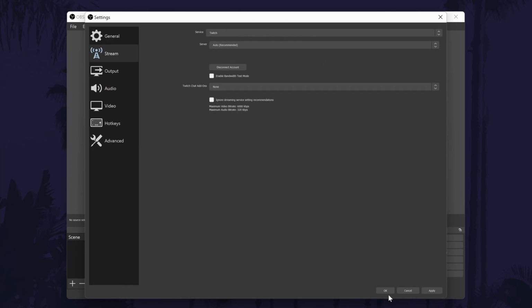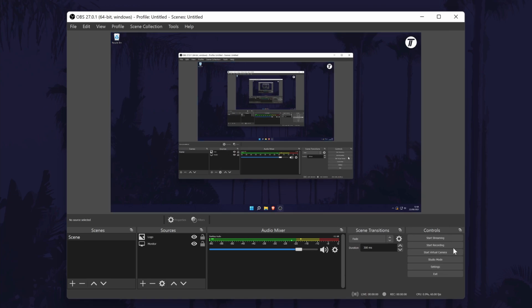Click on OK or Apply to close the settings. You are now ready to stream, so all you need to do is click on Start Streaming and then it should work. You might have things like the Twitch chat that you can pin in OBS as well.